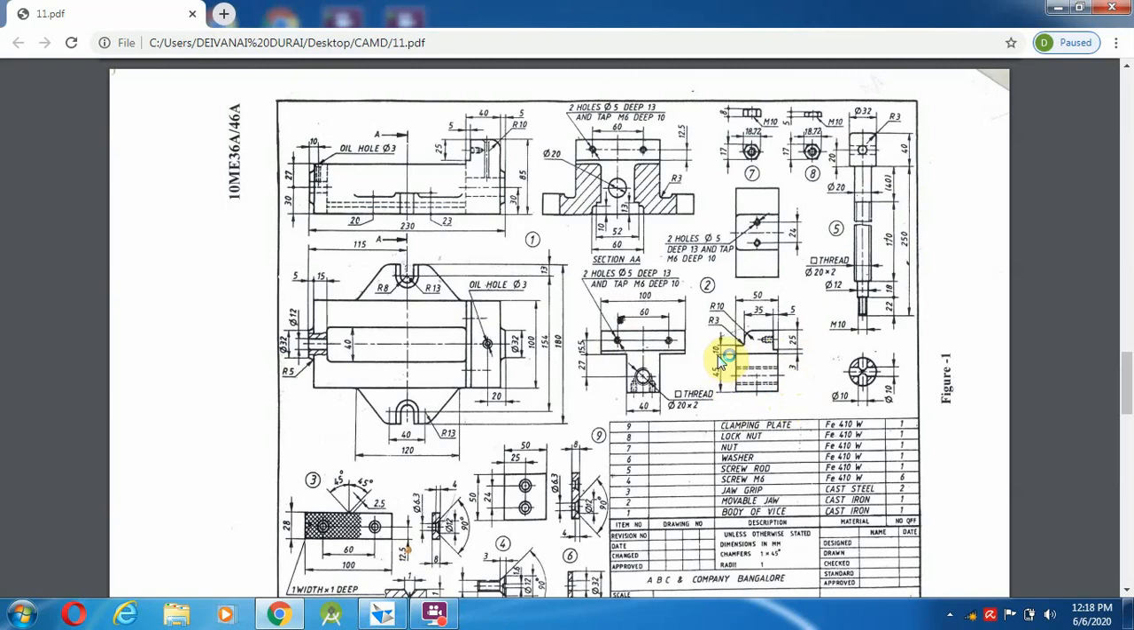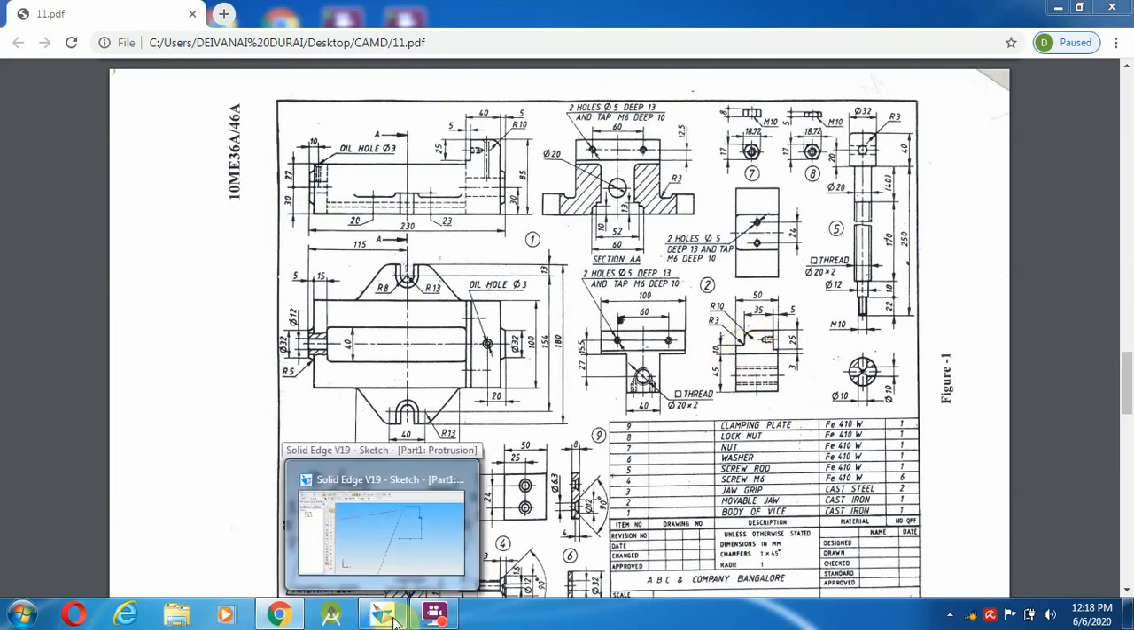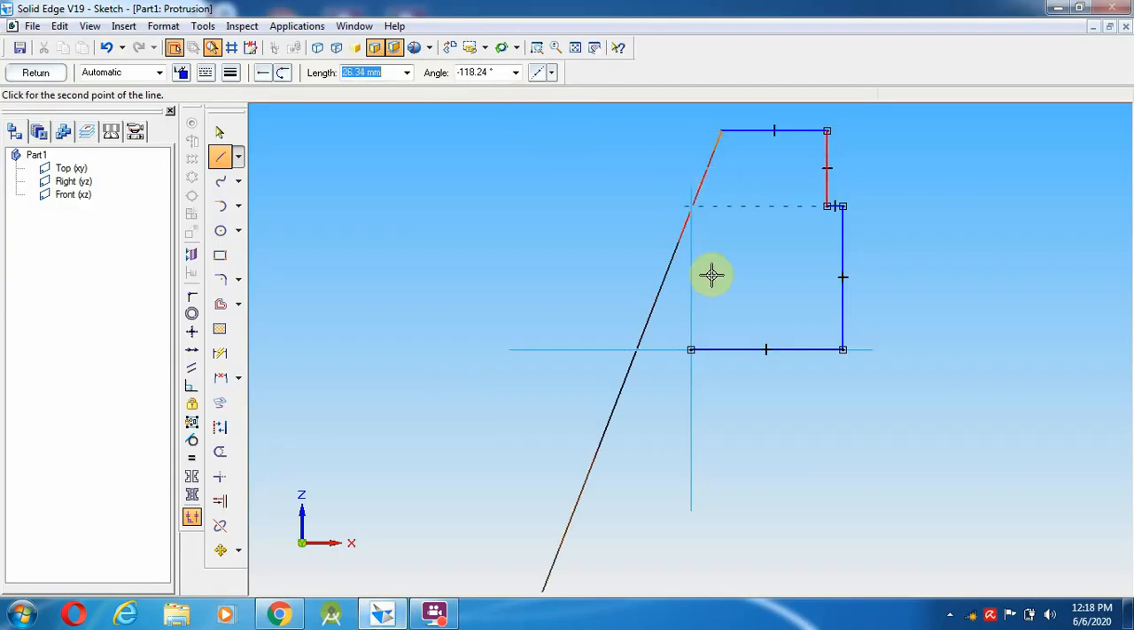So 73 minus 55, we are going to find this length. 73 minus 55, 18 we are getting. So 18 upwards, towards this side 10 mm. So the total distance is 50 mm. So here 5 mm, and this area is 35 mm.